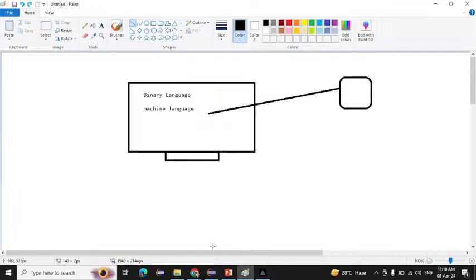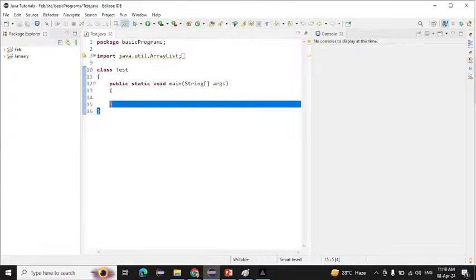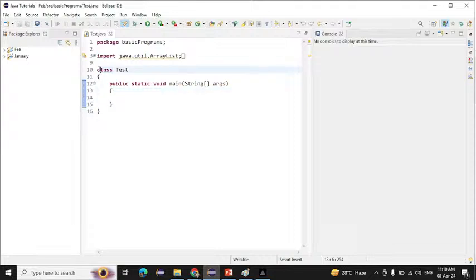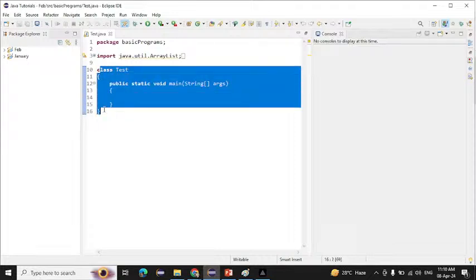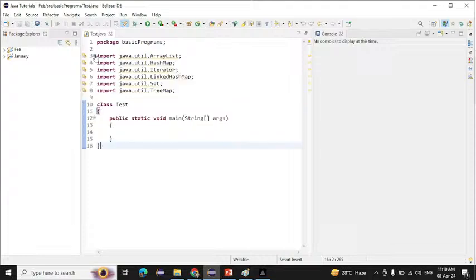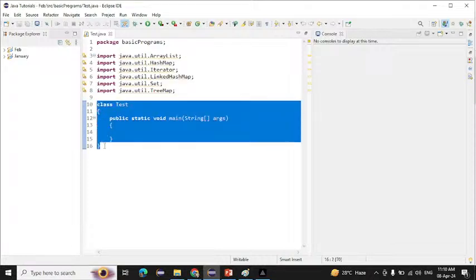Suppose we take any program, suppose I show you this program here. Okay, this is how our program will look inside Java. Don't worry about that. I will tell you how to write a program and all. It is very easy. I will tell you in tomorrow's class how to write a program. Okay, so inside that, what will happen?